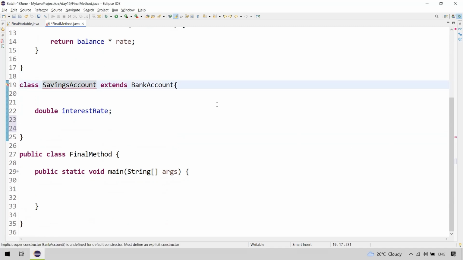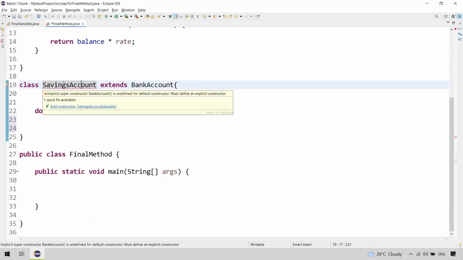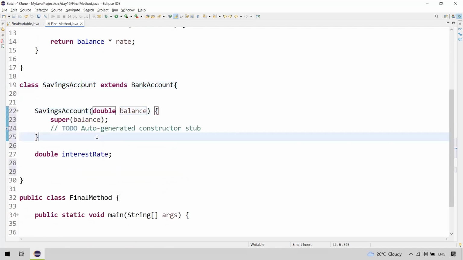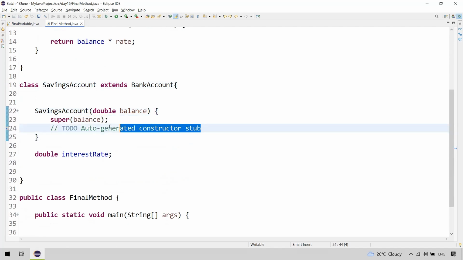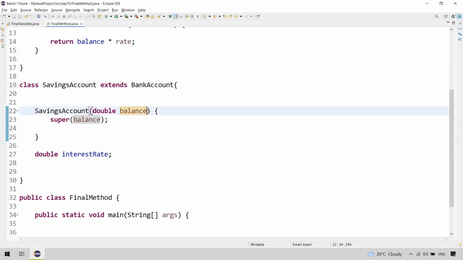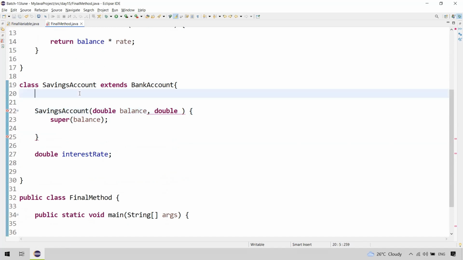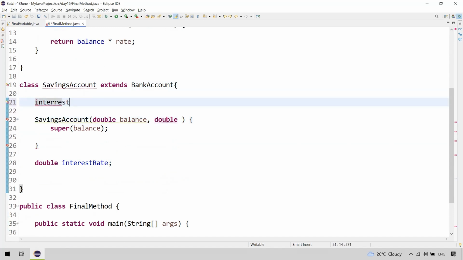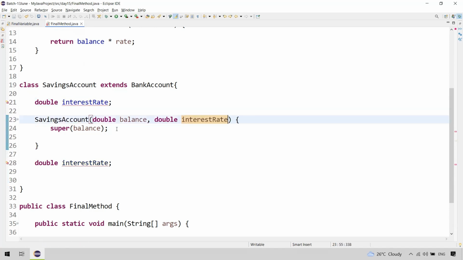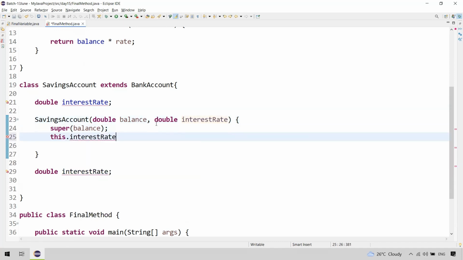What happened? Add constructor. Okay, we can add the constructor. All right, we can add it, and even we can take the interest rate as well for this. I'll take one variable which is double, right? Interest rate, and we'll get this value here, super balance, and then interest rate equal to interest rate, right? So it's a simple class.